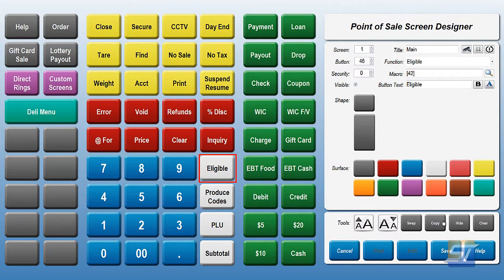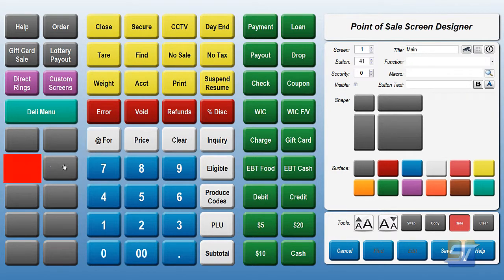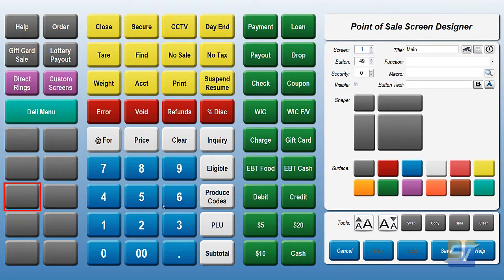I would go to the white one and click copy and then paste. As you can see, we're copying all the formatting right back. And of course, hide we talked about. That's a good way to hide buttons so they don't show up. And if you click on an empty space, the button comes back.